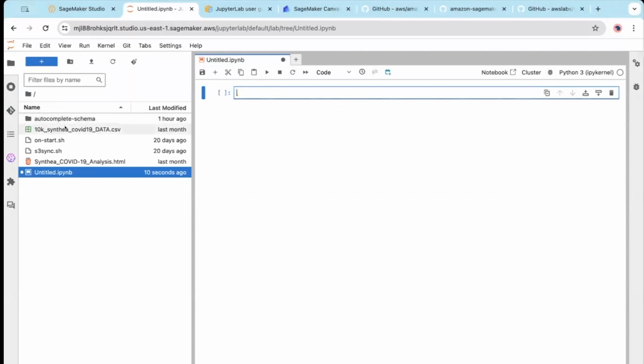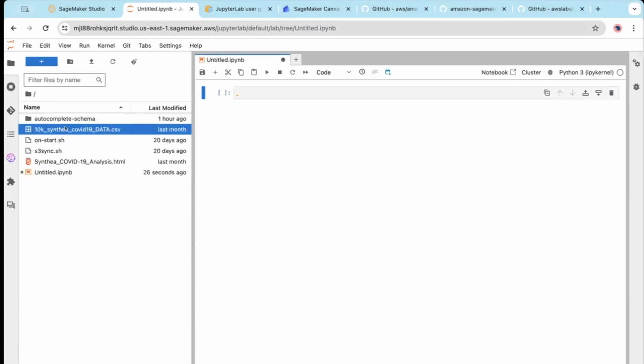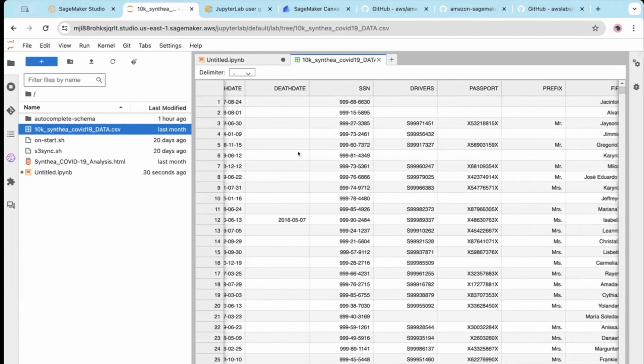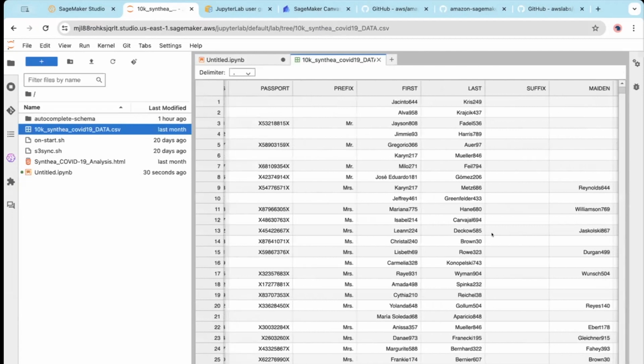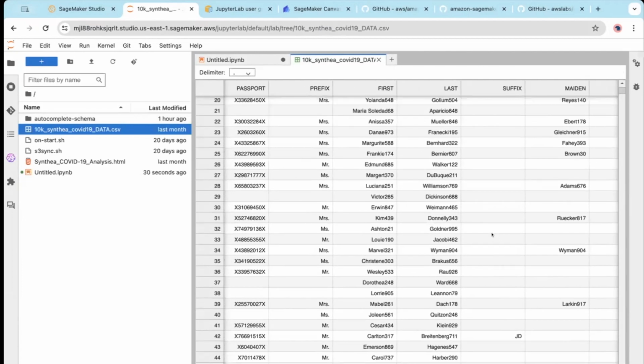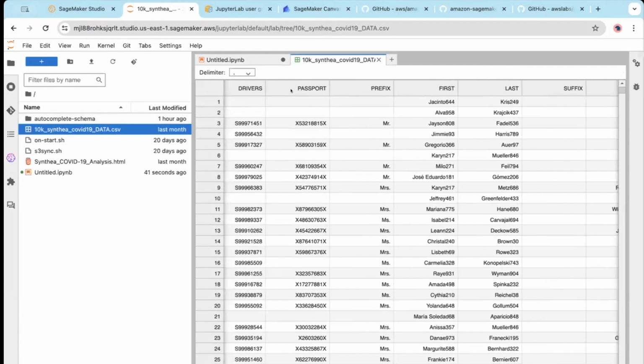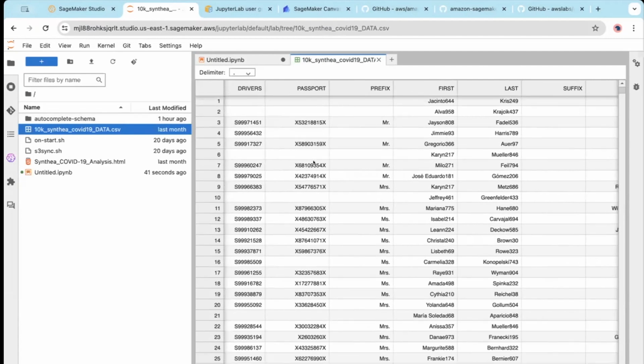In the environment, some of the synthetic data we saw on the public data page is preloaded by default for all users. So when you open some tabular data, you'll be able to view it directly in the page. Here we have some synthetic COVID-19 data generated by Synthea, just a 10K sample.